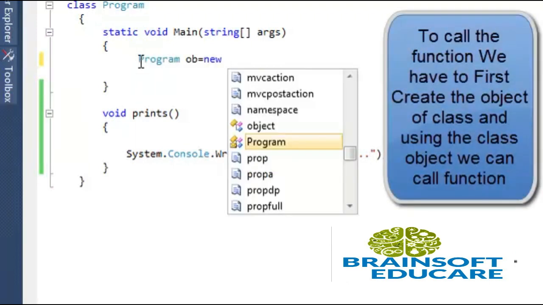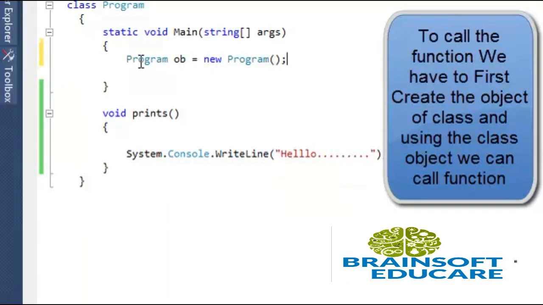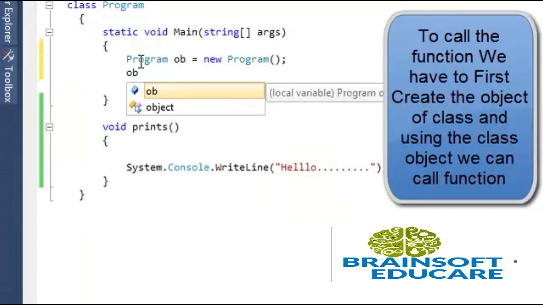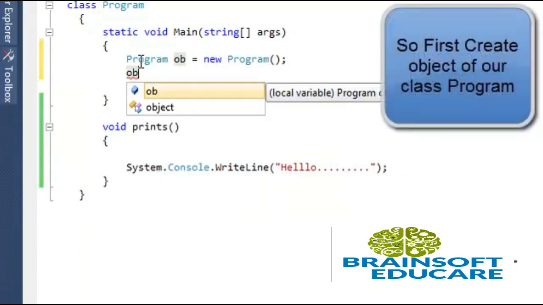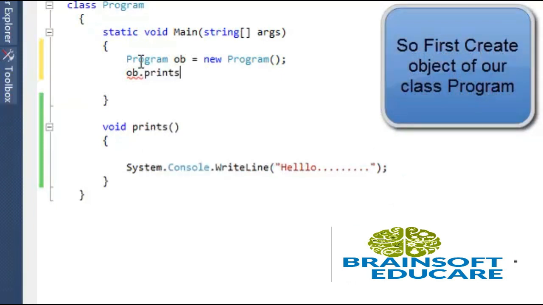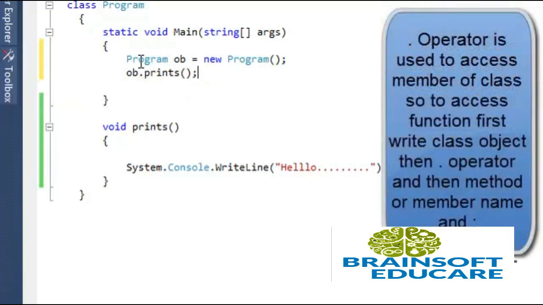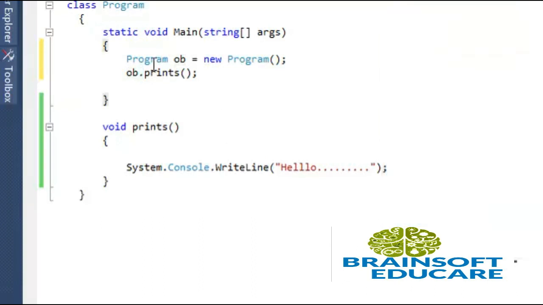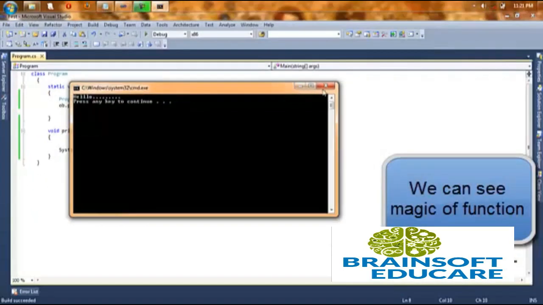Using an object, now we know how to create an object. To call the function, we first have to create the object of the class using the new operator. To access the function, first write the object name, dot, function name, and colon. The dot operator is used to access the members of classes. We can see in the output hello is printed.